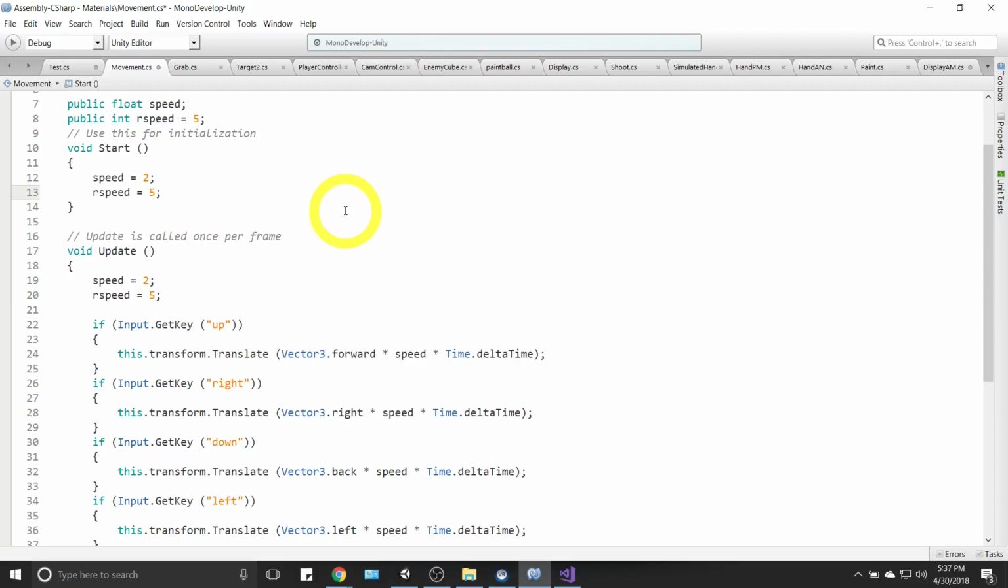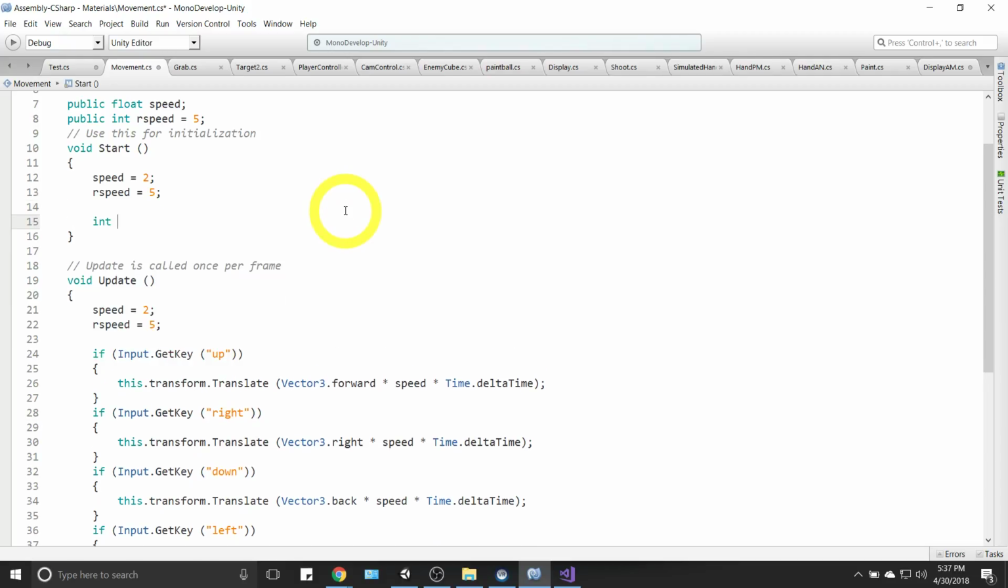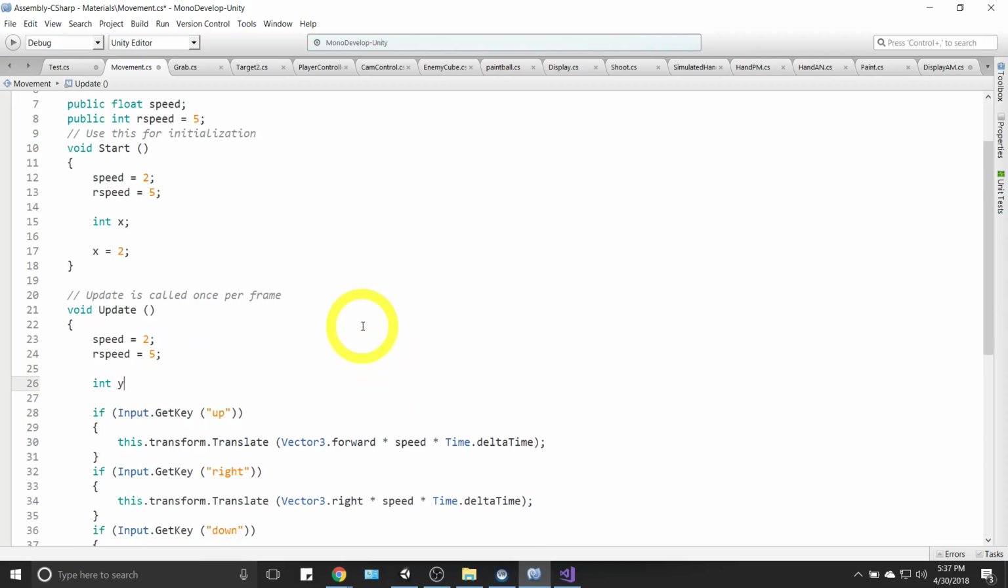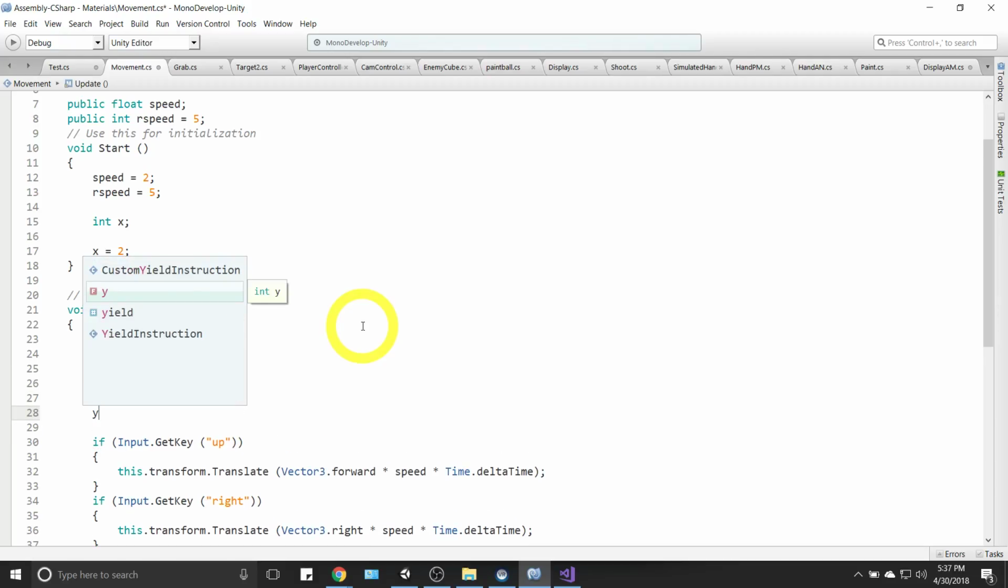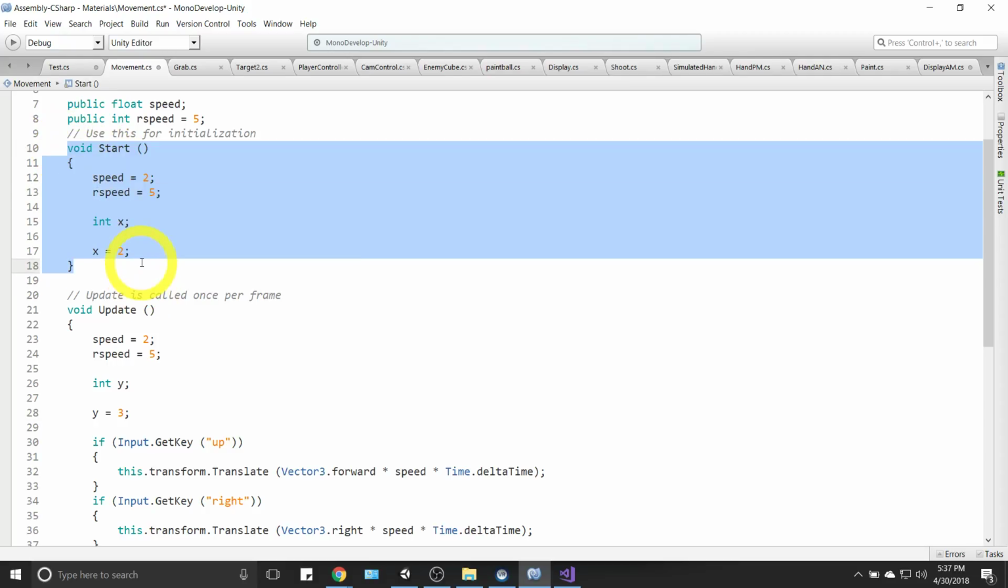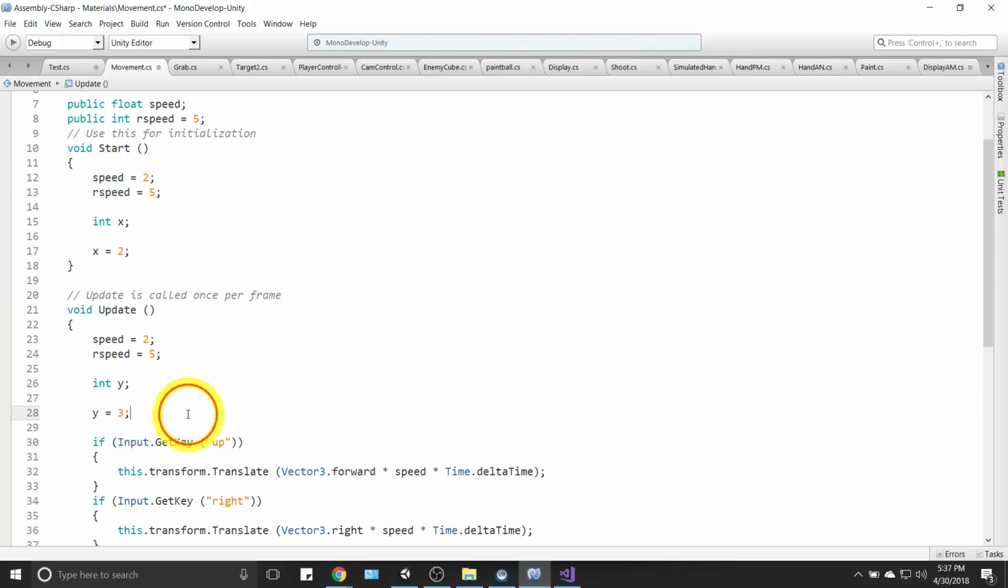Now, let's say I declare an integer x in the start function, and then I go x equals 2, no problem. And in update, I declare an integer y and say y equals 3, no problem. There's nothing wrong with that. I declared a variable and I adjusted it within the function. Same thing in the update function, no problem.